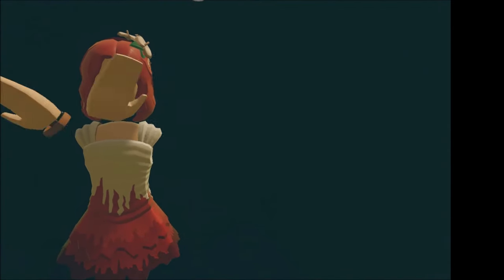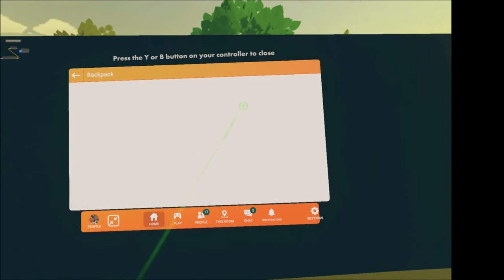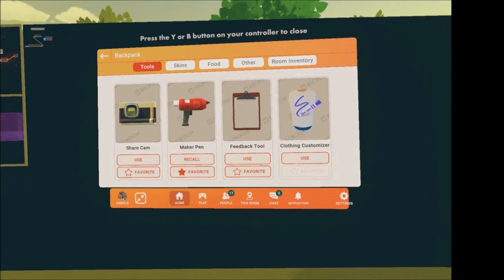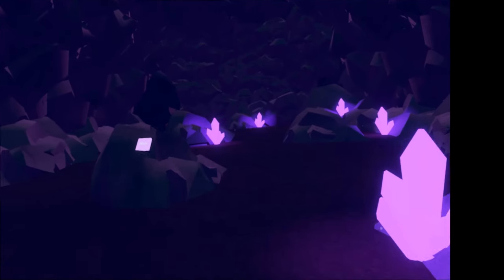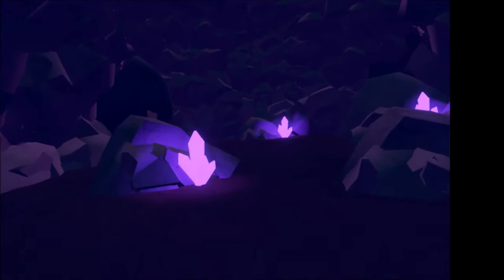On today's lesson, I will teach you how to create a free hit mechanism with circuits. As usual, on your watch, go to home, then backpack and bring out your maker pen. Now welcome to my quest where I show you what exactly I mean.